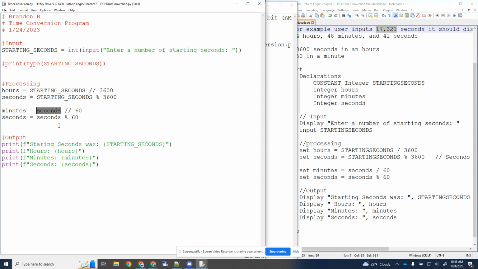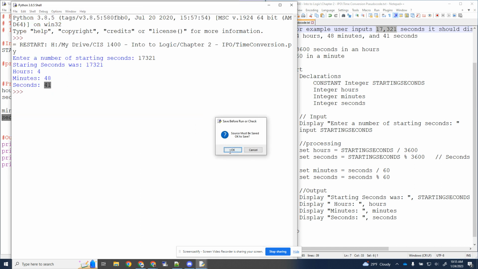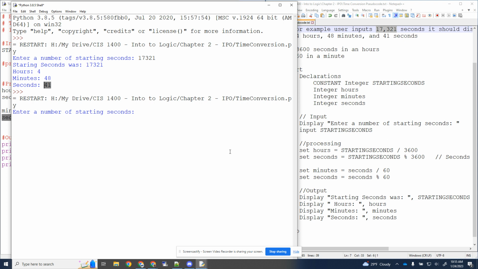There are a couple things that I could have cleaned up, completely unnecessary, but could have done differently. For instance, this line of code could also have been written as this: seconds mod equals 60. And essentially what that means is take your seconds, divide it by 60, and reassign the value to the answer as you start working your way through. That will work and do exactly the same thing. It's called a unary operator. 17,321, and I get the exact same result.